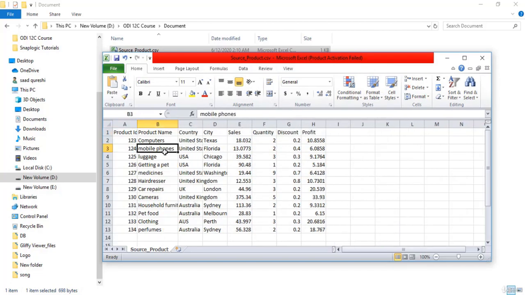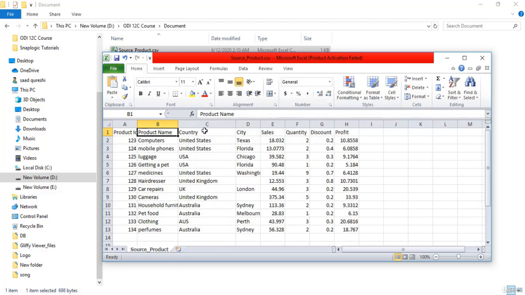We are going to convert this product_name to uppercase. Then we have this country field, which we are going to represent in the form of abbreviations. For United States, we are going to represent it as USA. For United Kingdom, it should be UK. For Australia, it should be AUS.